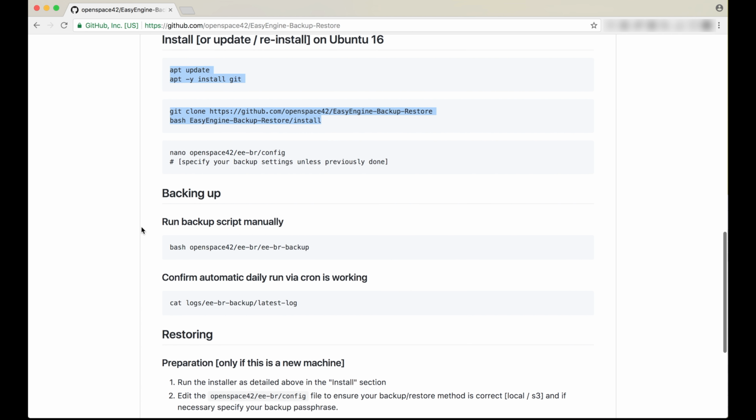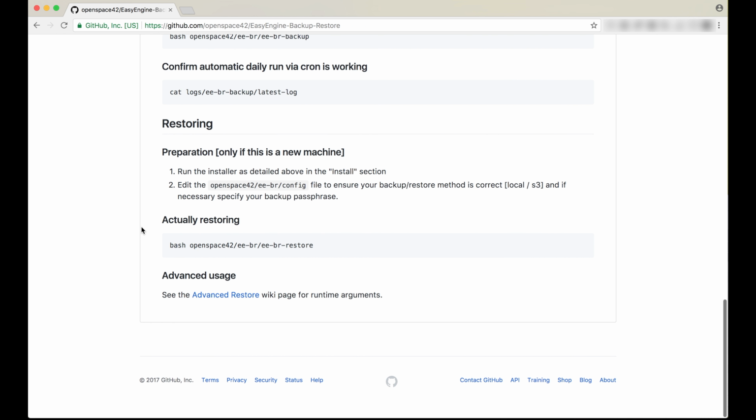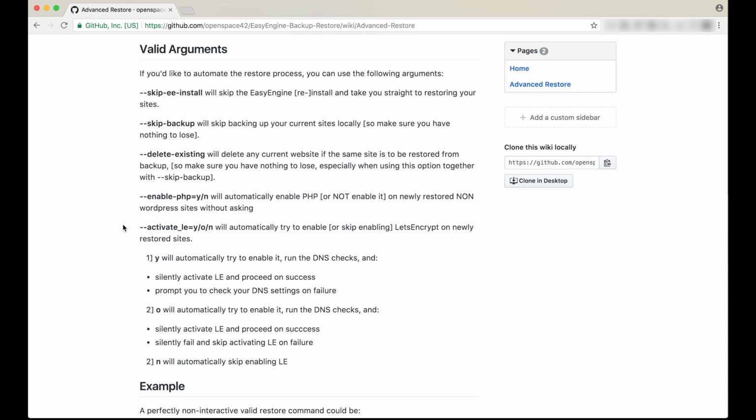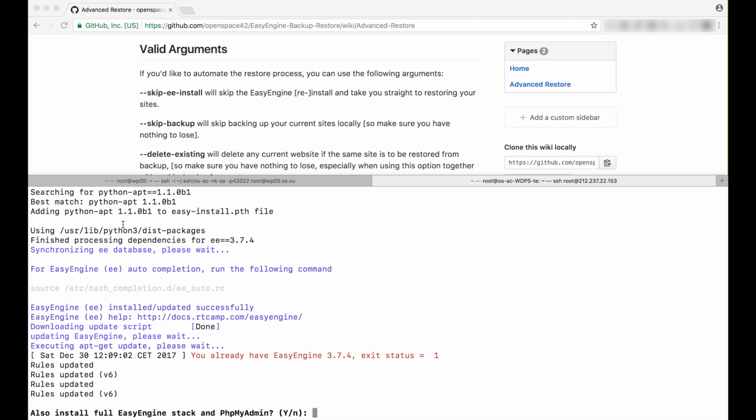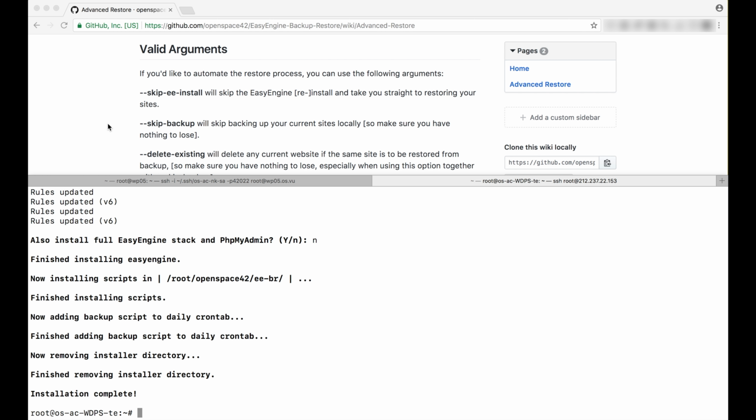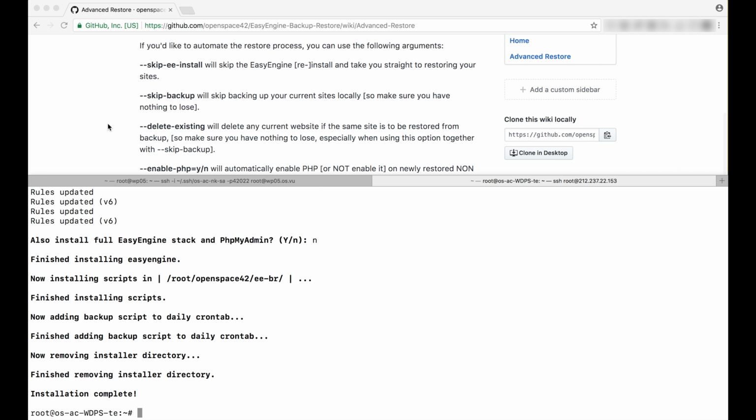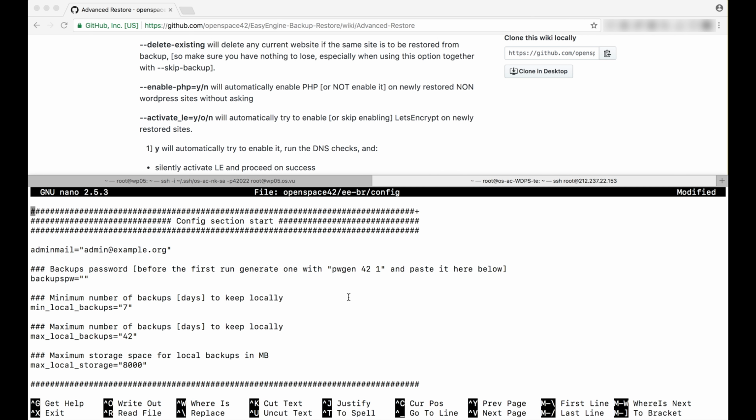So just to show you the advanced usage in the meantime, I'm going to go on the advanced restore page, and these are the valid arguments. And in this case, we're going to skip the full install just because we don't need it right now. And we're going to edit the config file. Okay, so we're going to go ahead and type in our email address, paste in our backup passphrase.